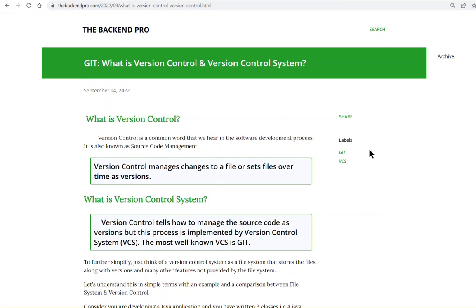Hello friends, I am starting a new series on Git and this is the first tutorial. In this tutorial, I'm going to explain what is version control and version control system.